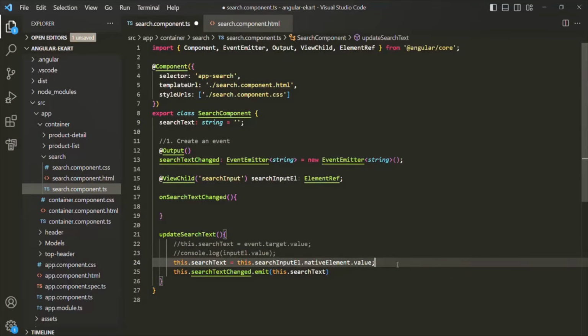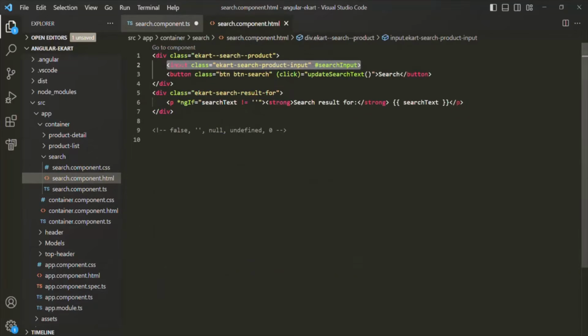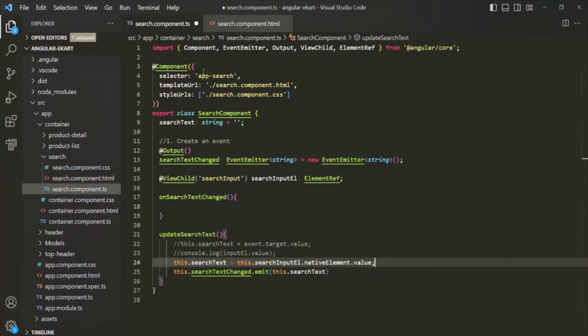But now instead of passing the reference of this input element through an argument, we are directly accessing this input element in our component class using the ViewChild decorator.